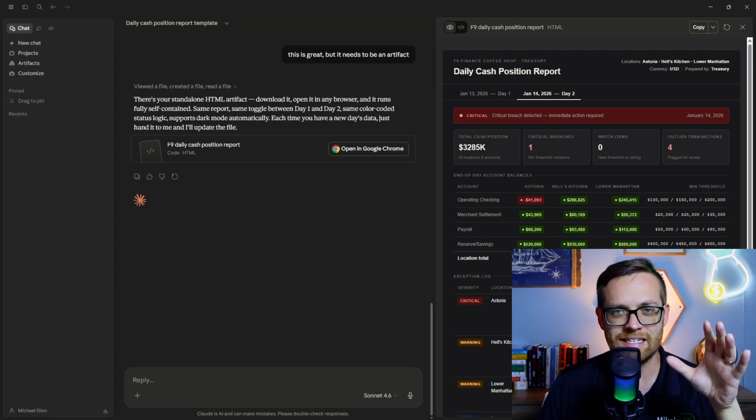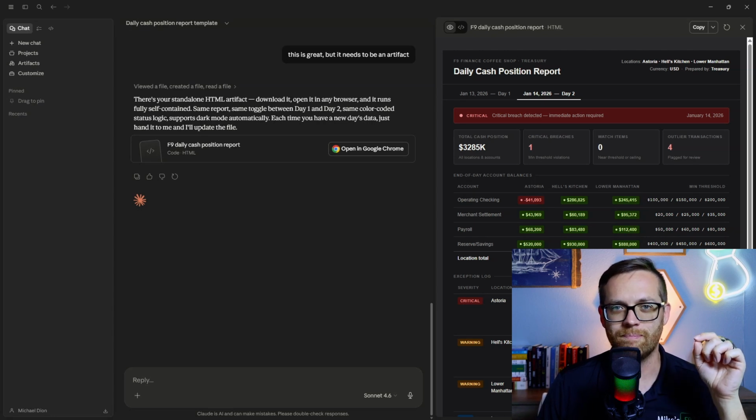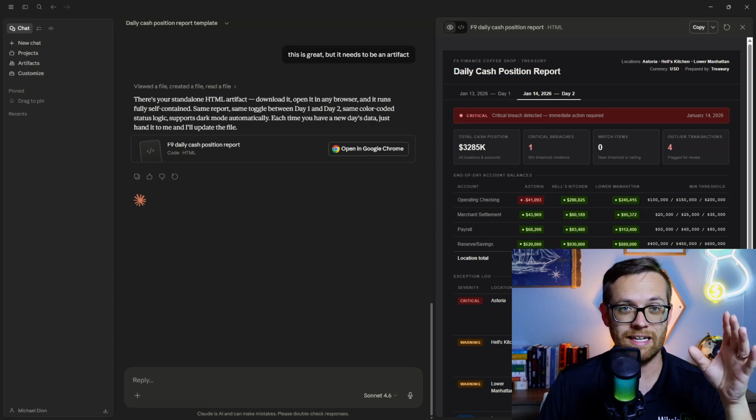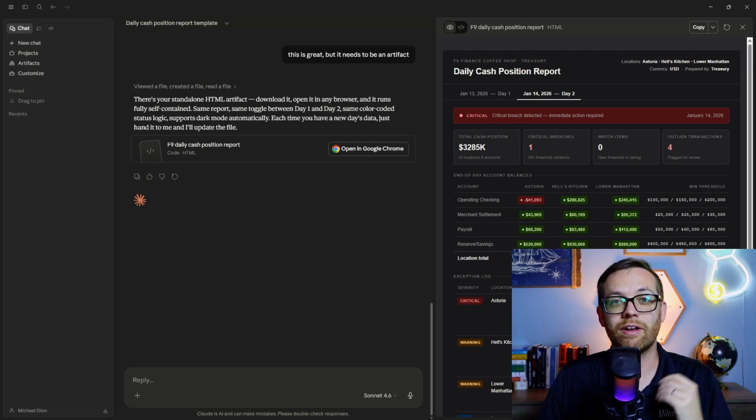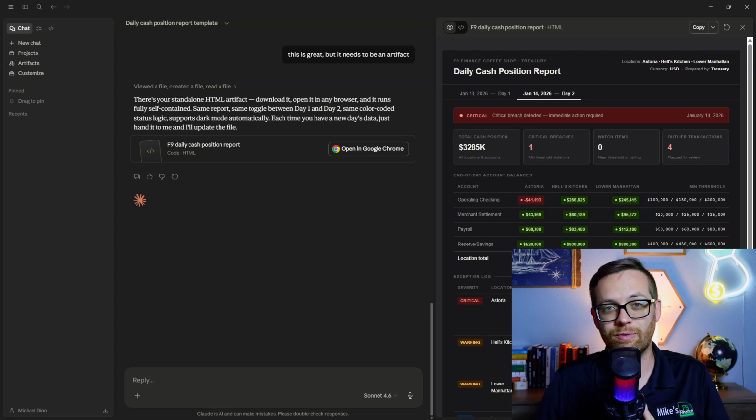The consistency is the real win. Every daily position report looks the same. Same header, same table structure, same commentary style. Your CFO knows exactly what to expect when she opens it, and that builds trust. Now with this, you have a working deliverable. In the next section, we're going to build a compliance check that follows the same discipline. It's going to be different data, a different structure, but the same principle. Build it once, run it with fresh data, iterate.